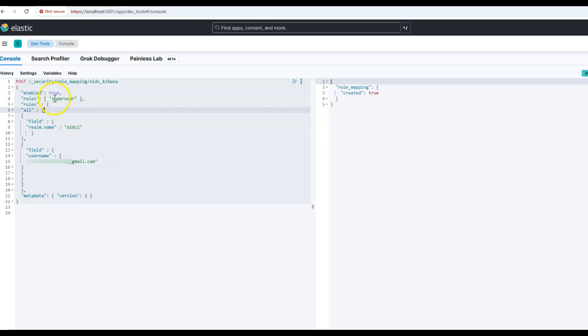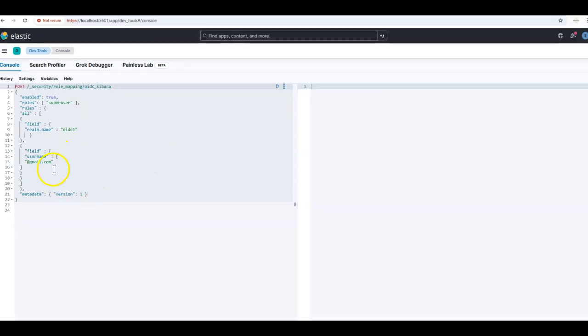Using this role mapping, we are giving the superuser role to the user who logs in using the Azure Active Directory OIDC 1 realm, and also the email ID should match the one that we have specified here. So we are done with all the changes required for the Azure login.